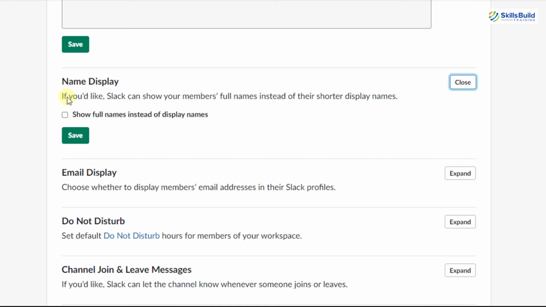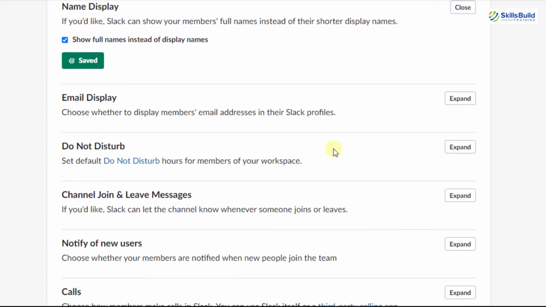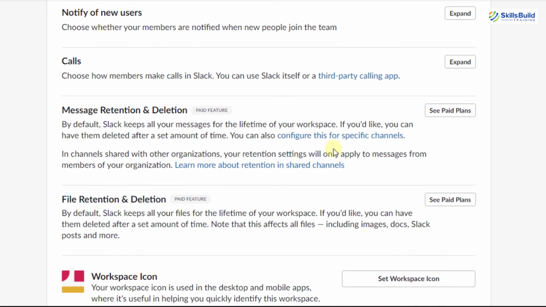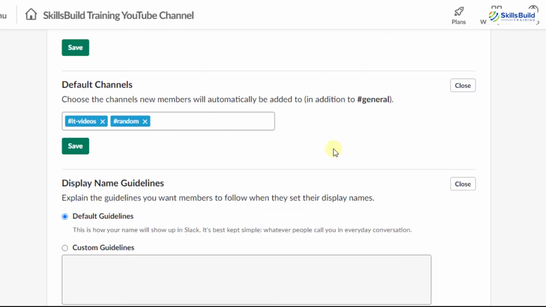This is the name display. If you would like, Slack can show your members' full name instead of their shorter display names. And if you want to show the full names instead of display names, then you have to click here and click on save, and this setting is saved. And similarly, there are multiple options that you can explore about.